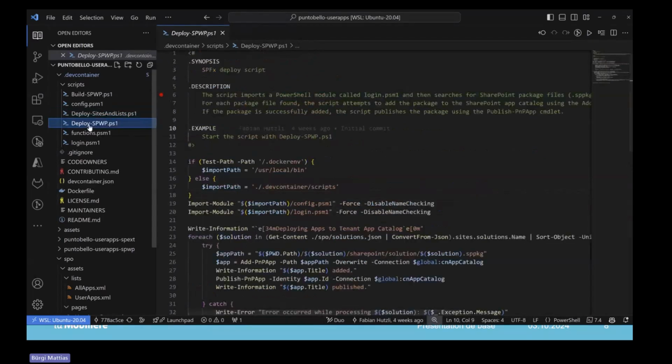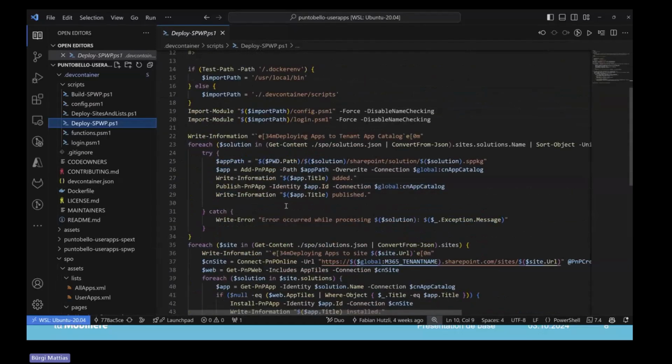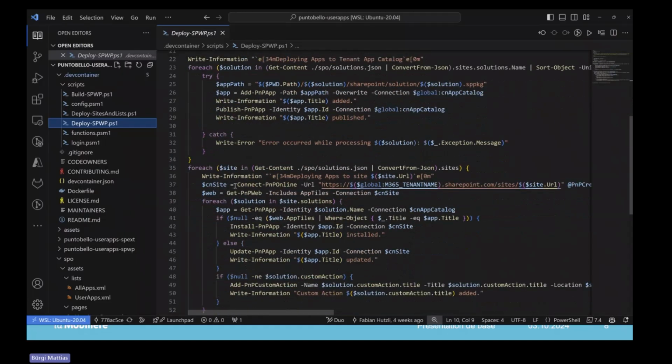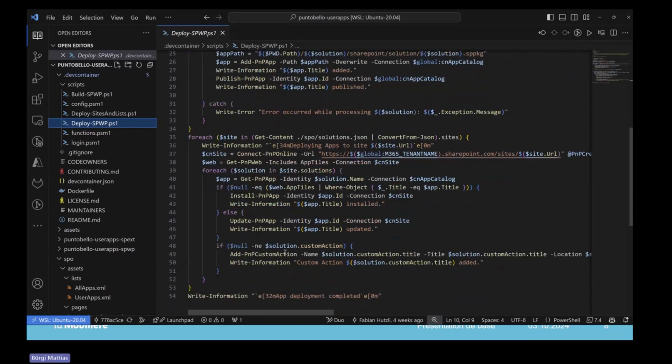So last but not least, deploy the web part. Again, same story. What we do in our case is we first read again the solutions and publish them to the tenant app catalog. And then in the second step, we connect to all the sites defined again in the solution JSON and check whether the app is already installed. If it's there, we make an update PNP app. If it's not there, we install it. And that's basically it. So yeah, that's all the magic to automate deployment in a consistent and automatic way.